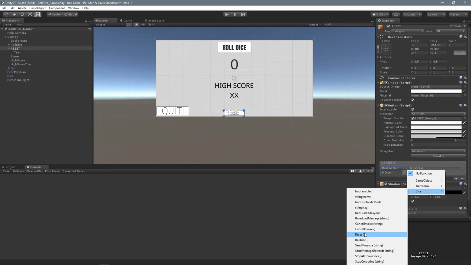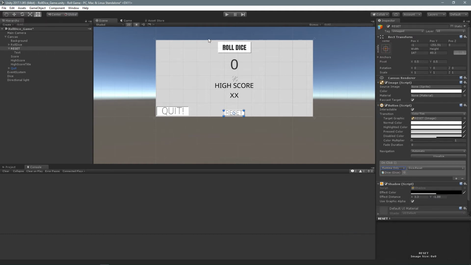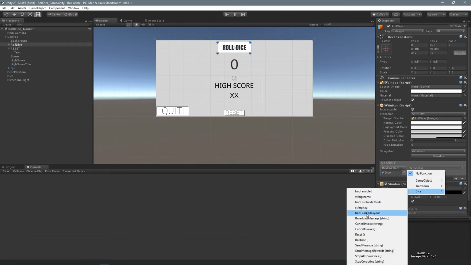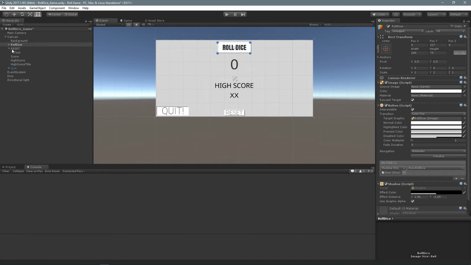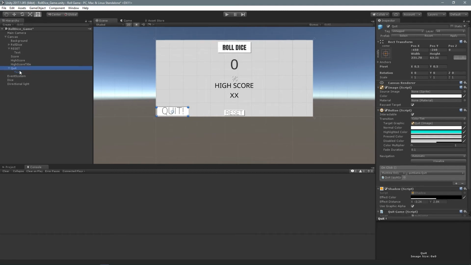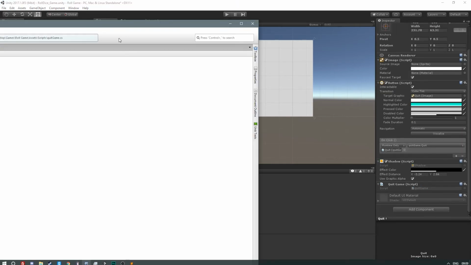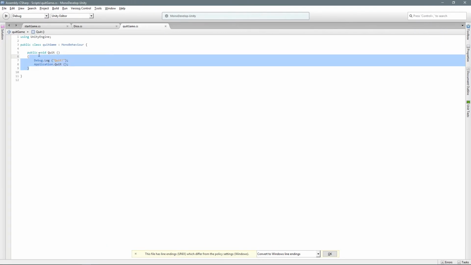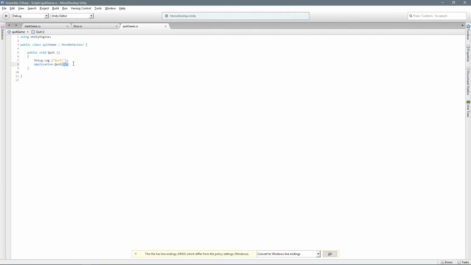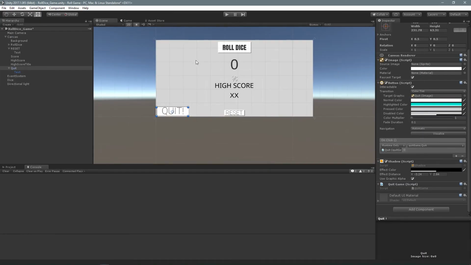And then we will want to go to roll dice. And we'll want to drag in our dice from here. Dice and roll dice. Now, if you quit, we're not going to go over, but it's pretty simple. Here, I'll show you the thing I did. It's pretty easy. Just public void quit and debug.log quit and application.quit. So now if we play, everything should be set up.